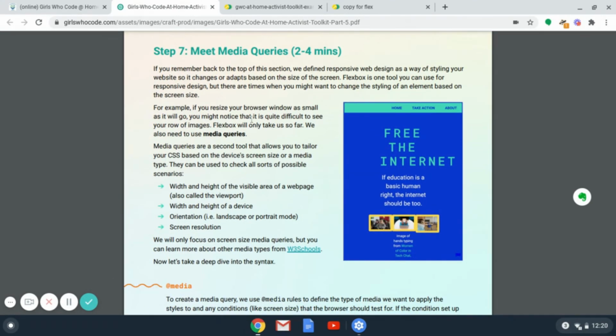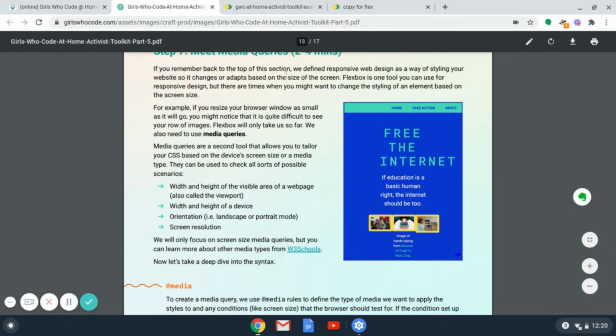Okay, so as they're suggesting here, we defined responsive web design as a way of styling the website so it changes and adapts based on the size of the screen that your audience is using. And Flexbox is only one of those tools that you can use. But there may be times when you specifically need to style based on the size of your screen.